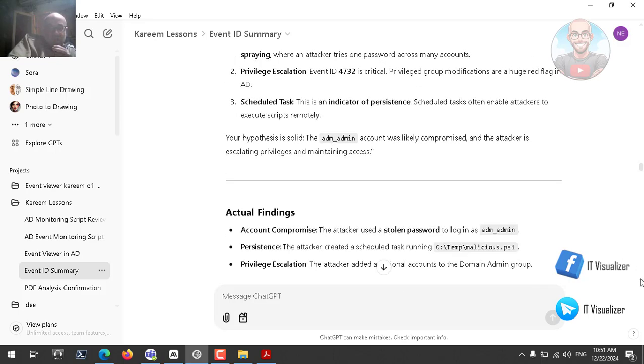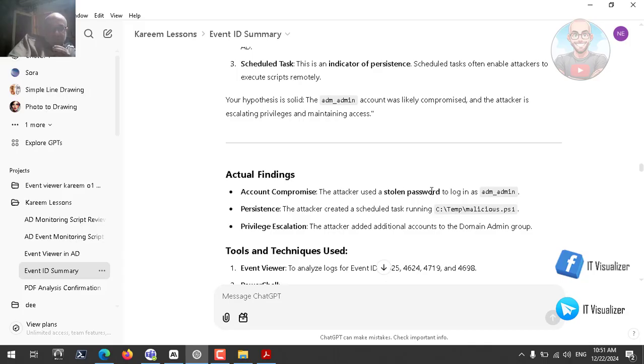Okay, actual findings. The attacker used a stolen password to log in as an admin. For persistence, the attacker created a scheduled task in this location. Privilege escalation: the attacker added additional accounts to the domain admins group.